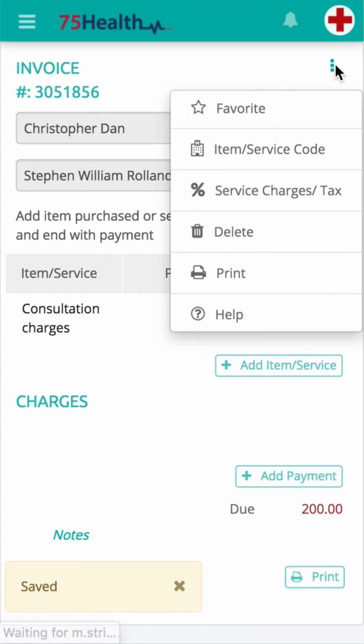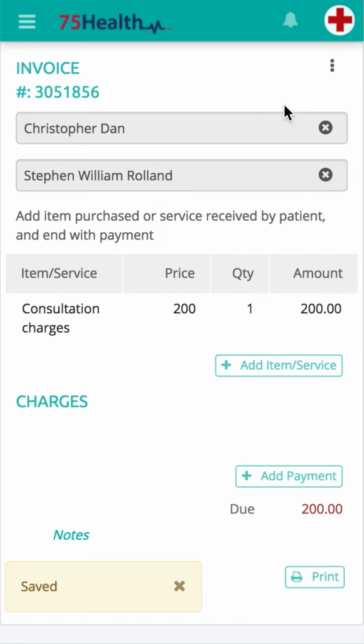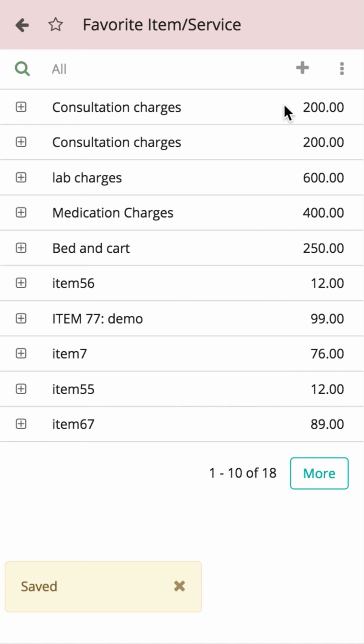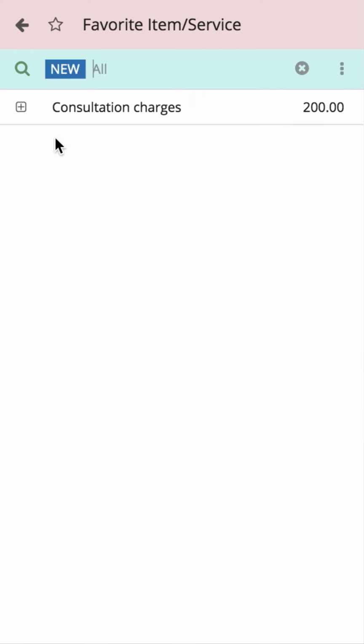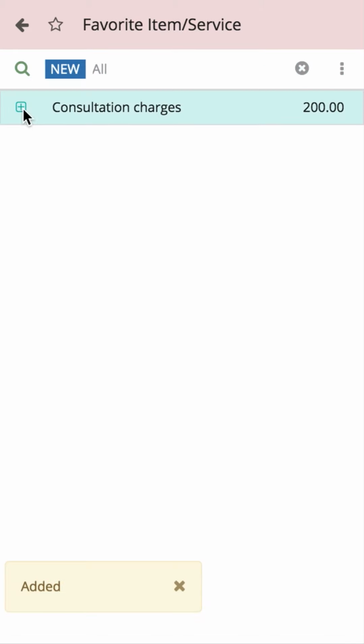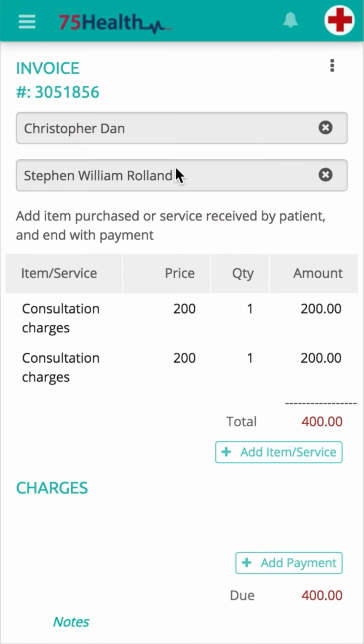Click on the ellipsis icon and select Favorites from the drop-down to view the favorite item or service code stored and labels created. Click on the ellipsis icon to view the labels and select any label to view details already stored in them. Clicking on the Add icon will enable you to easily import the information into the module.